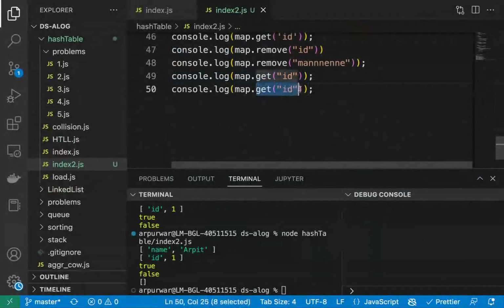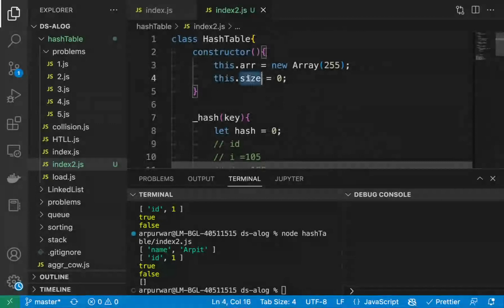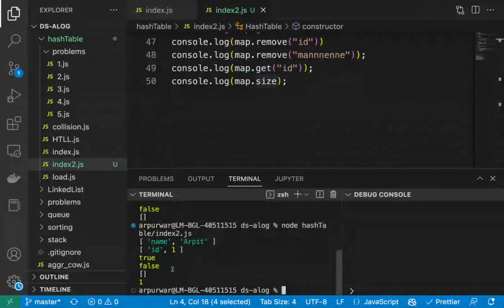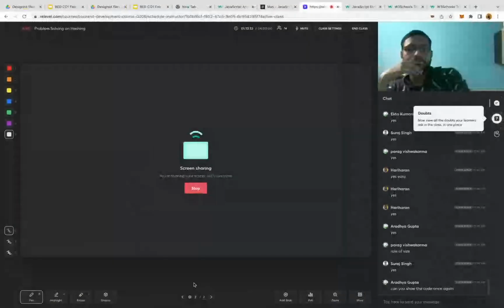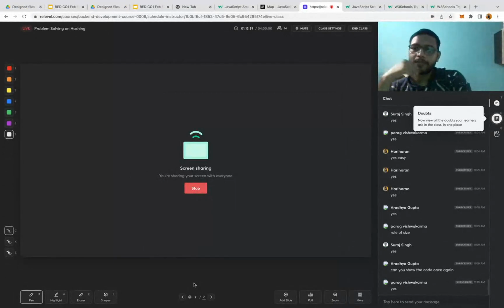Map dot size. Yes, this dot size. Let's see, one element is there. Understood, Parag? The role of size is the same as the map method. Map has the size method or property. Sorry, this is not a method. This is a property. Size is a property.